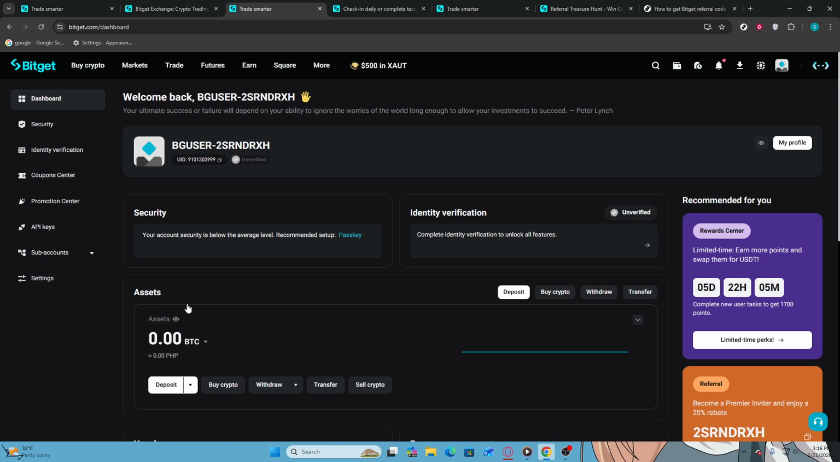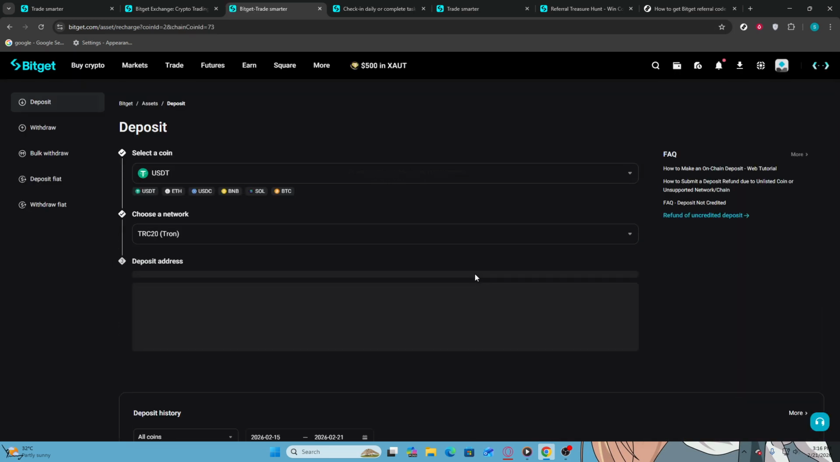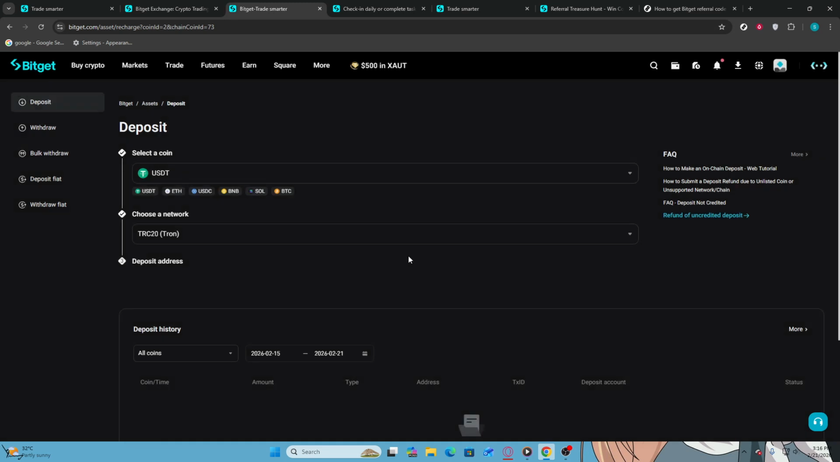Make sure to check your available balance to confirm that you have sufficient funds for any transactions you may wish to perform. Next, you will see an option labeled Deposit. Click on this to proceed to the deposit section. This page will provide you with various options related to depositing funds into your account.